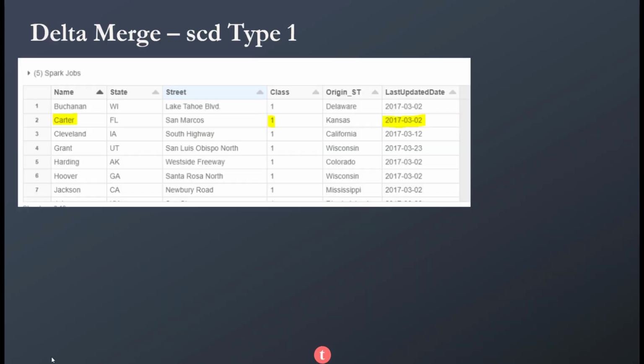So let's start with the first example, which is the slowly changing dimension type 1. Slowly changing dimension type 1 is a basic table update. It's very easy to understand. We have an initial table here that you can see, and that table already exists.